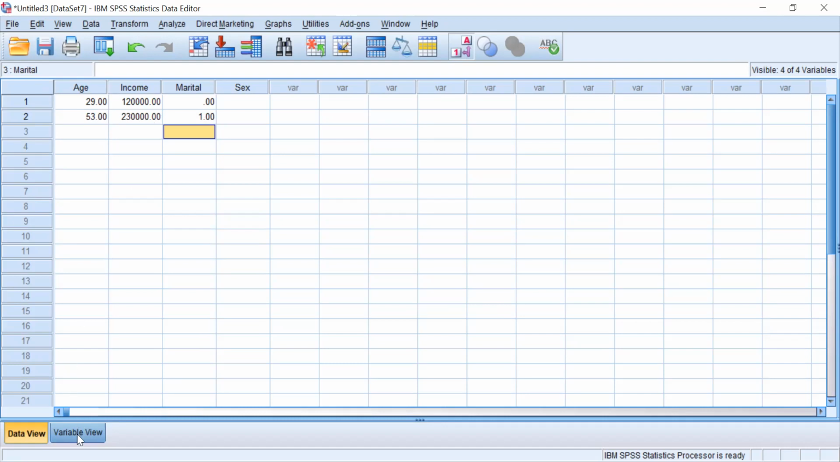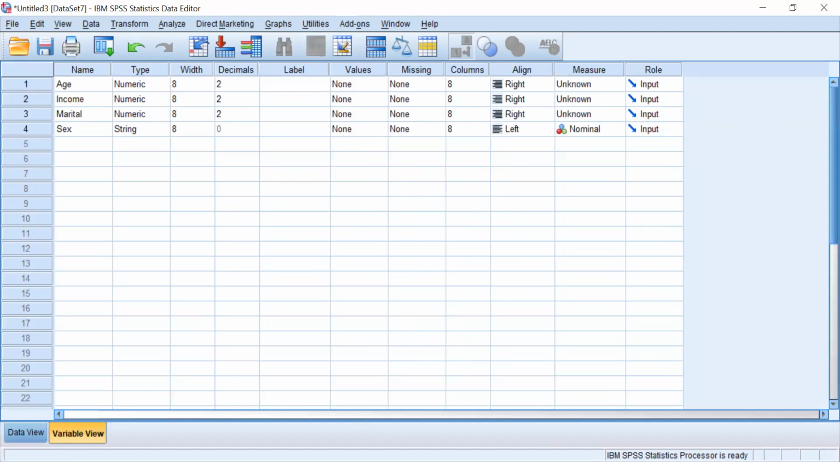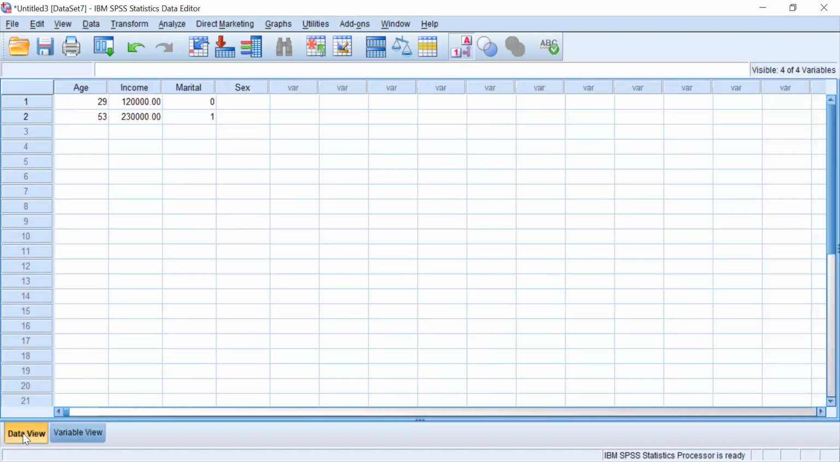I'll click on the variable view. When I click on the variable view, I go to age. Now you can see the decimal column. You click on the decimal column, you reduce that, or you type 0 into the decimal column. Now that's for the marital status. You click on that, you delete the 2 and type 0, or you make use of the up and down arrow button. Now go to the data view and look at what you've done. Now you can see the age is now 29 and 53. The marital status is 0 and 1.